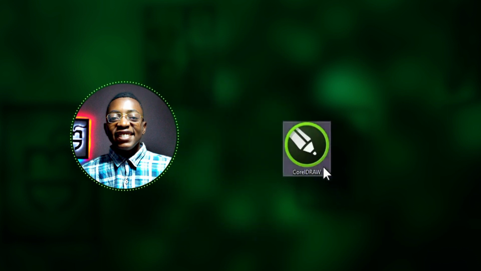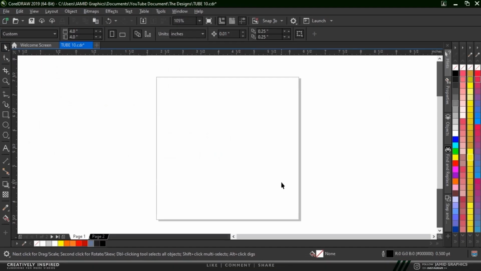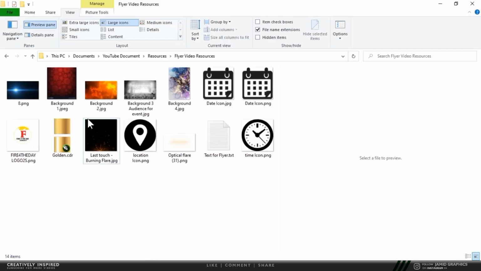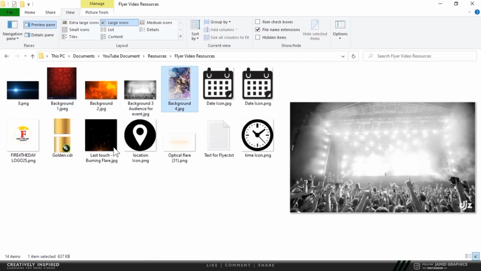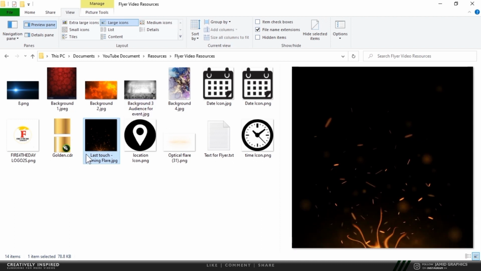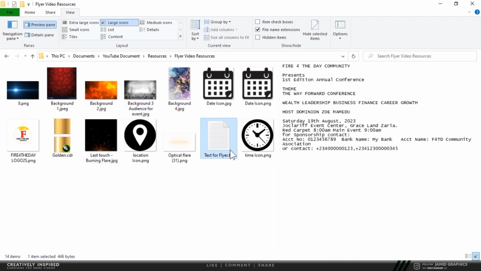Without any more delay, let's fire up CorelDraw. Back into the world of CorelDraw. So let's head over to our resources. These resources are made available in the description down below. So we'll be using every one of these backgrounds I just clicked, and then let's hop over to our text for today.